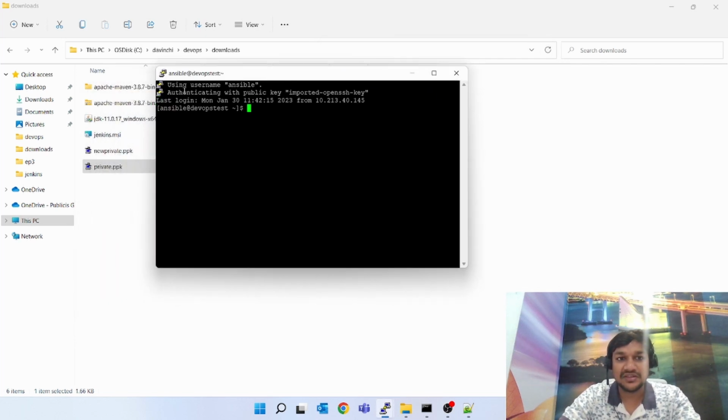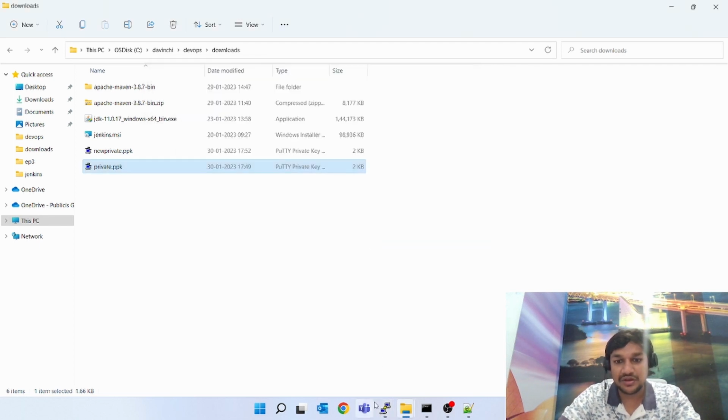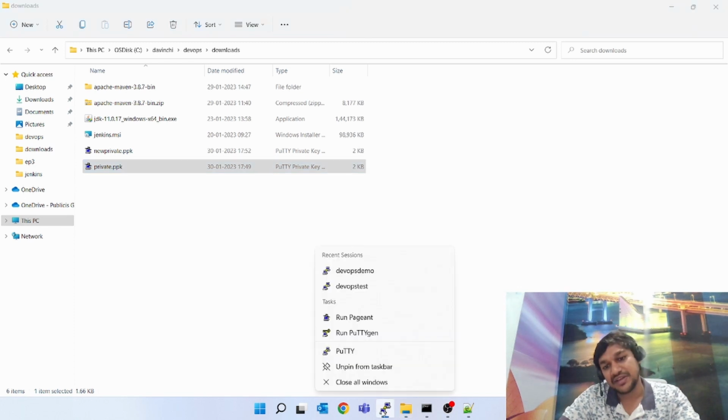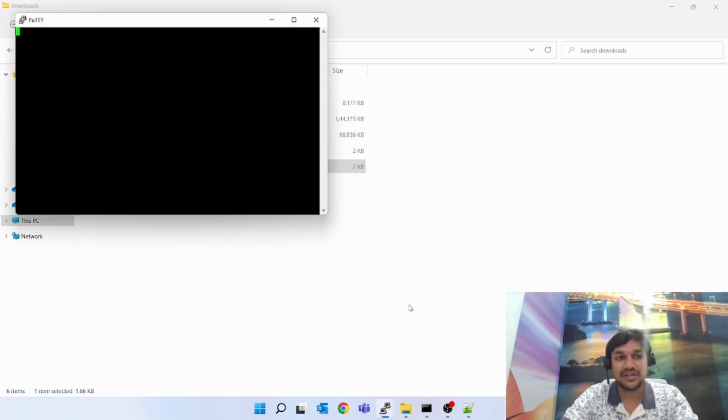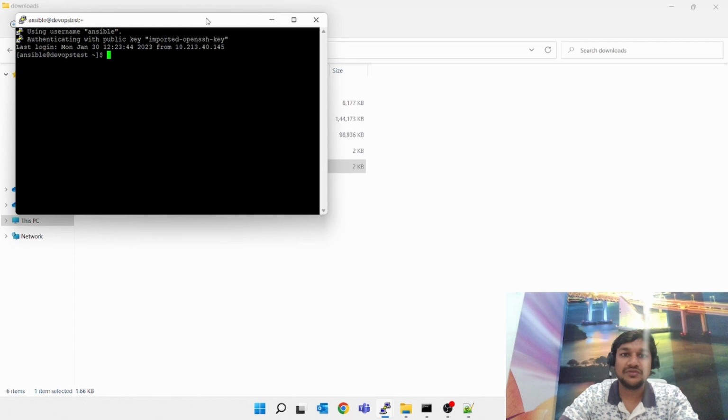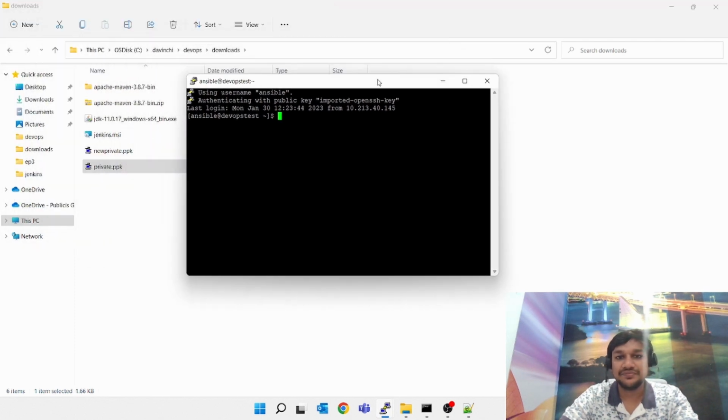Now you can see username ansible, authentication with public key, and you have been logged in. Now I'll close this and show you how this SSH key setup works. Open PuTTY. You can see two profiles there. Click on demo, click on load, click on open. That's it, done. SSH key setup is done. Now it is permanent authentication. Anytime you have to connect to a server, you just have to click load, open. That's it.